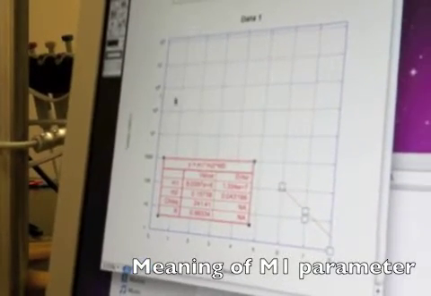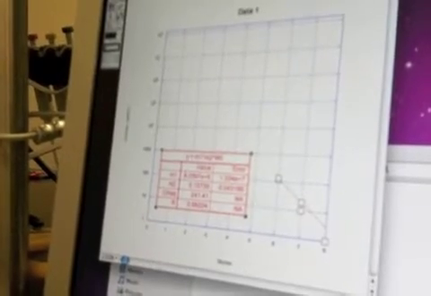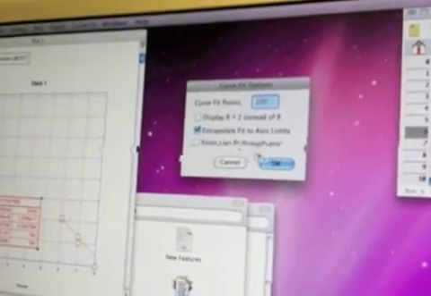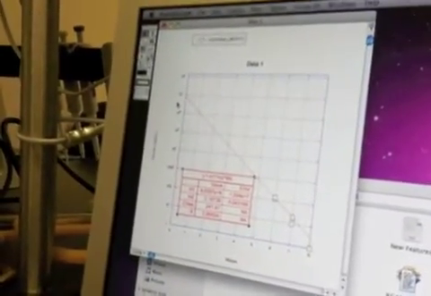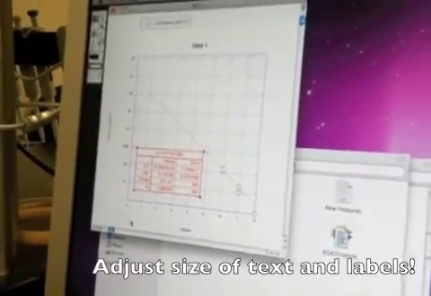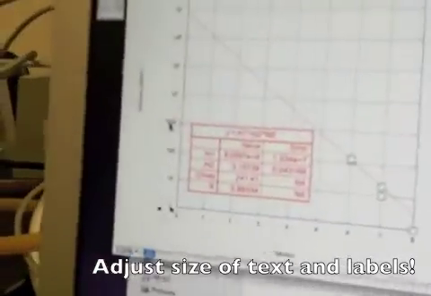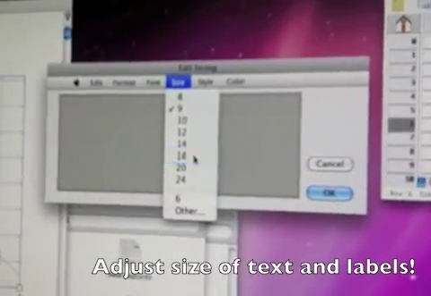Right now, we don't see the intercept because the curve fitting is just within the range of the data. But you can go over to curve fit and select curve fit options and say extrapolate fit to axis limits. And then the curve will get extended all the way out here. It's really hard to see these numbers, and the way you adjust that is you double click on them. We're just fixing up and making the graph look nice.